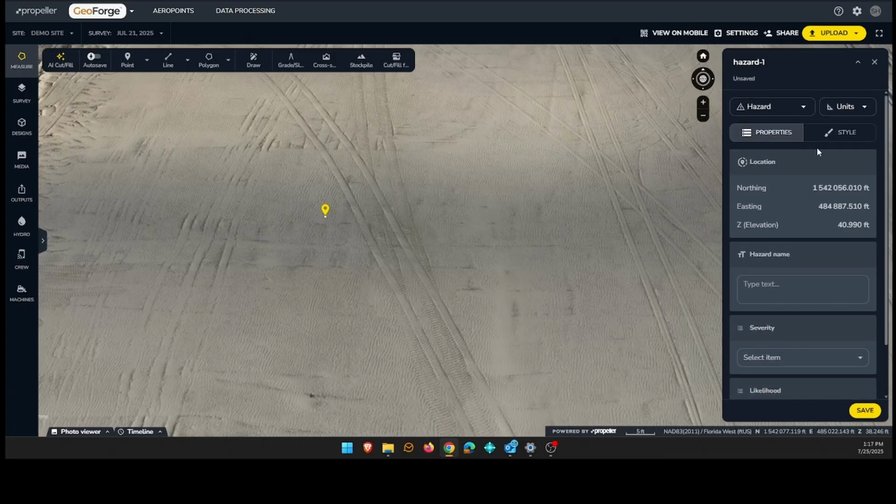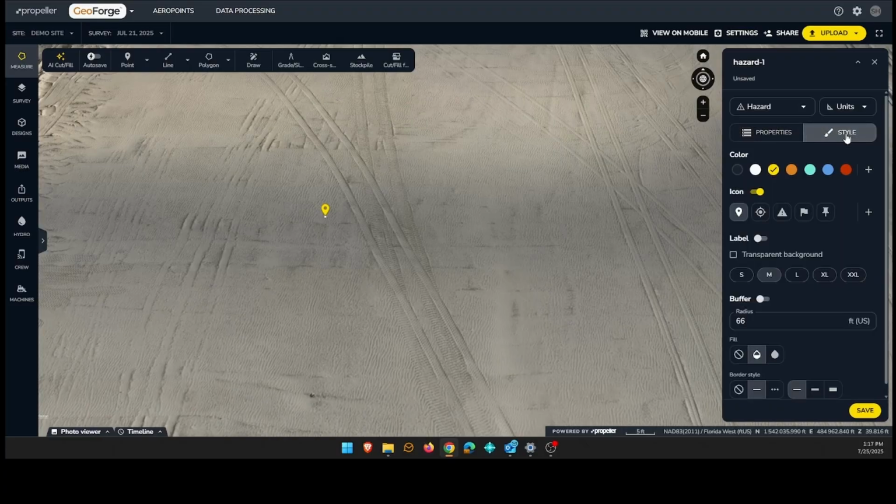So we would go ahead and mark that hazard, and we could again save it. Now, you'll notice that one thing on all of our measurements is a style tab. If we wanted to change the style from some of the defaults, for example, the default is yellow, and it has an icon that looks like this marker here, and we wanted to change the marker to the hazard symbol, and make this hazard red, or add a custom color or a custom symbol, we could do that.